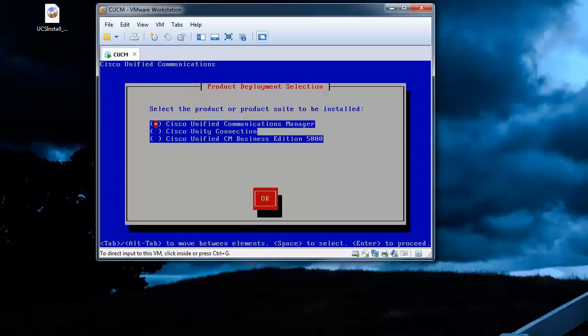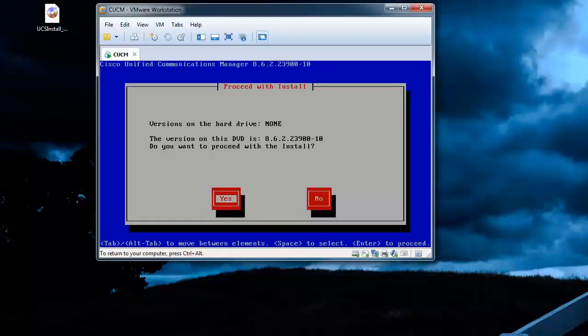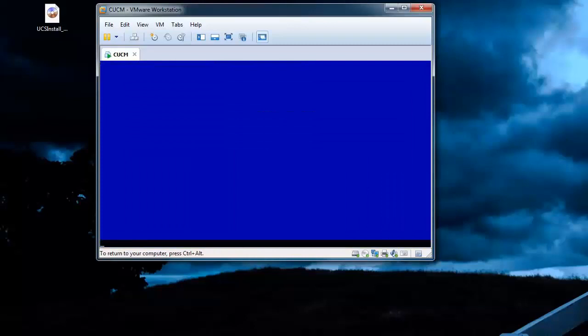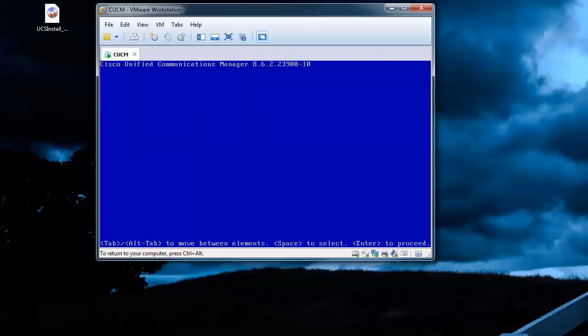Okay, and so now we got the product deployment selection, and as you can see, you have all 3 options. But in this case, we'll go ahead and use the Unified Communications Manager. Let me click in the box here, and we'll hit OK. And we will choose yes. And this install, if you've installed other versions or any other appliance, it's pretty much identical on every single one, so you get to be able to go through this in your sleep essentially. So we'll hit proceed to the wizard.